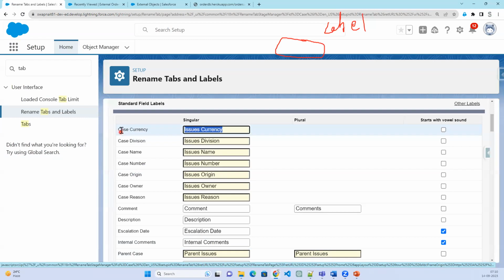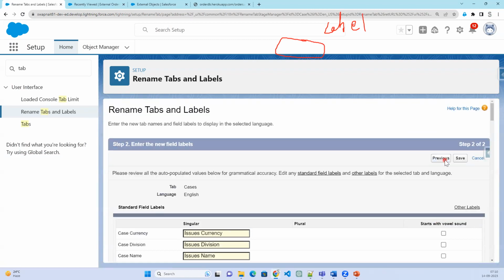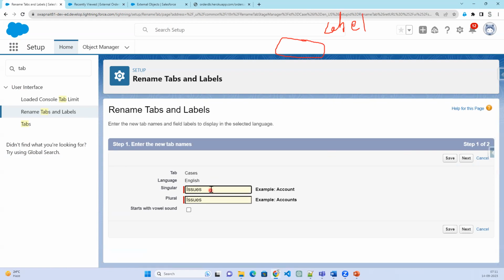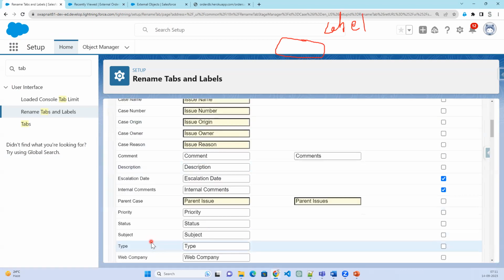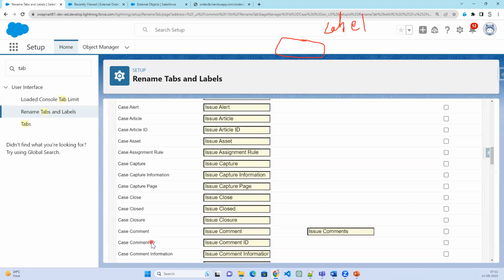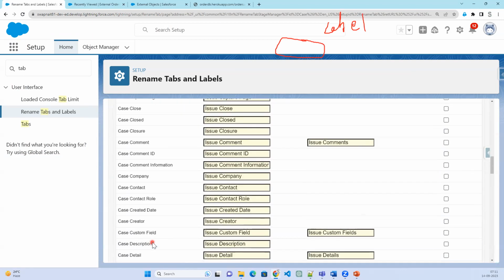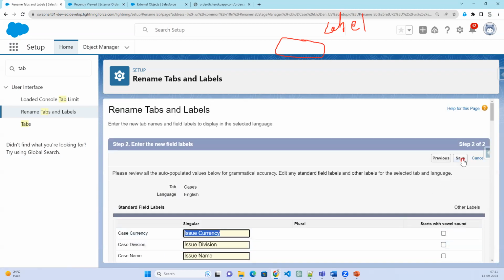Wherever case is available, everywhere it is going to change to issue. Click on the next button. It says that case currency is nothing but issue currency, case division is nothing but issue division. Like this, wherever case is there, everywhere it is going to change to issue. And click on save.